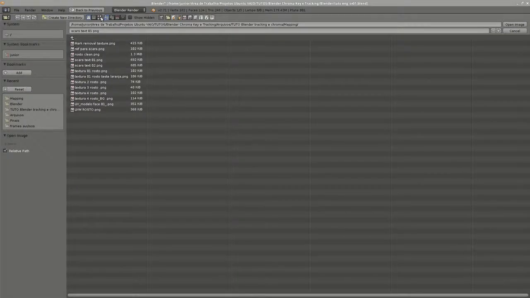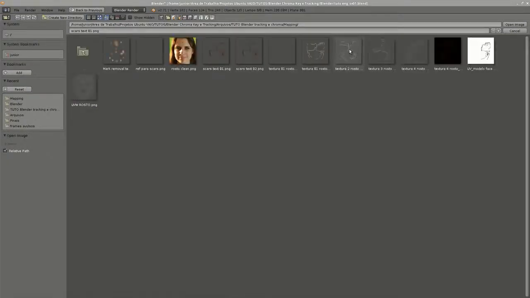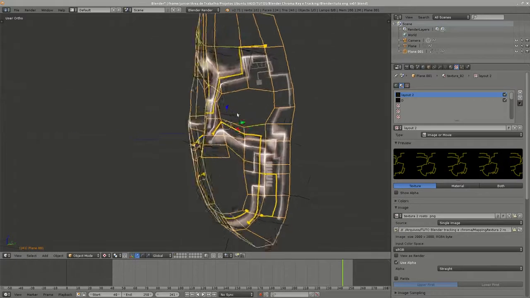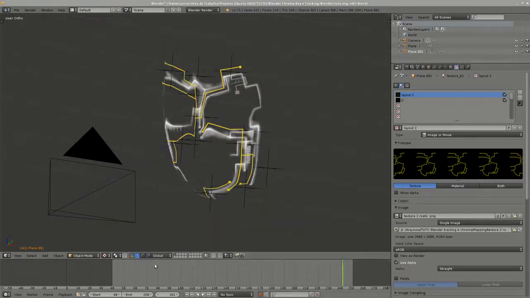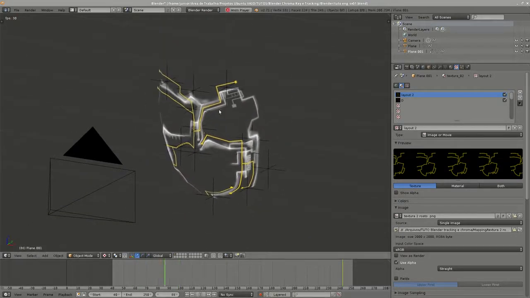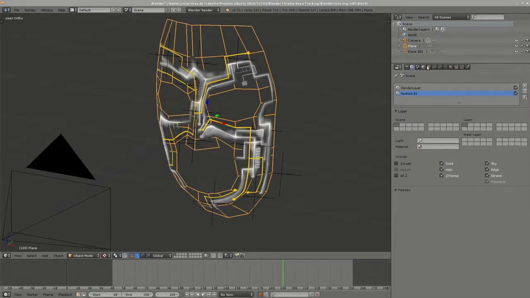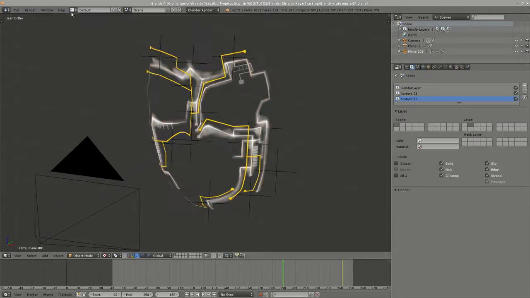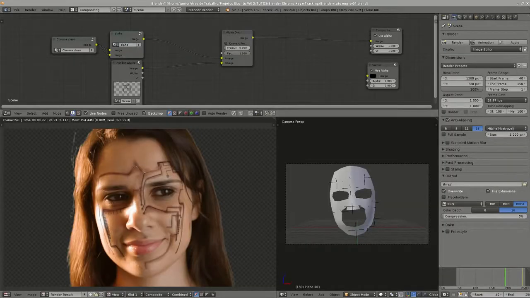Then let's open up our second texture, which is this one. Now you can see that we have these 2 textures in here. Let's go into the render layer tab and create another one and call it texture 2. Then select the right mesh, which I think is this one. Okay, then move it to the second layer and then go back into the compositing tab.